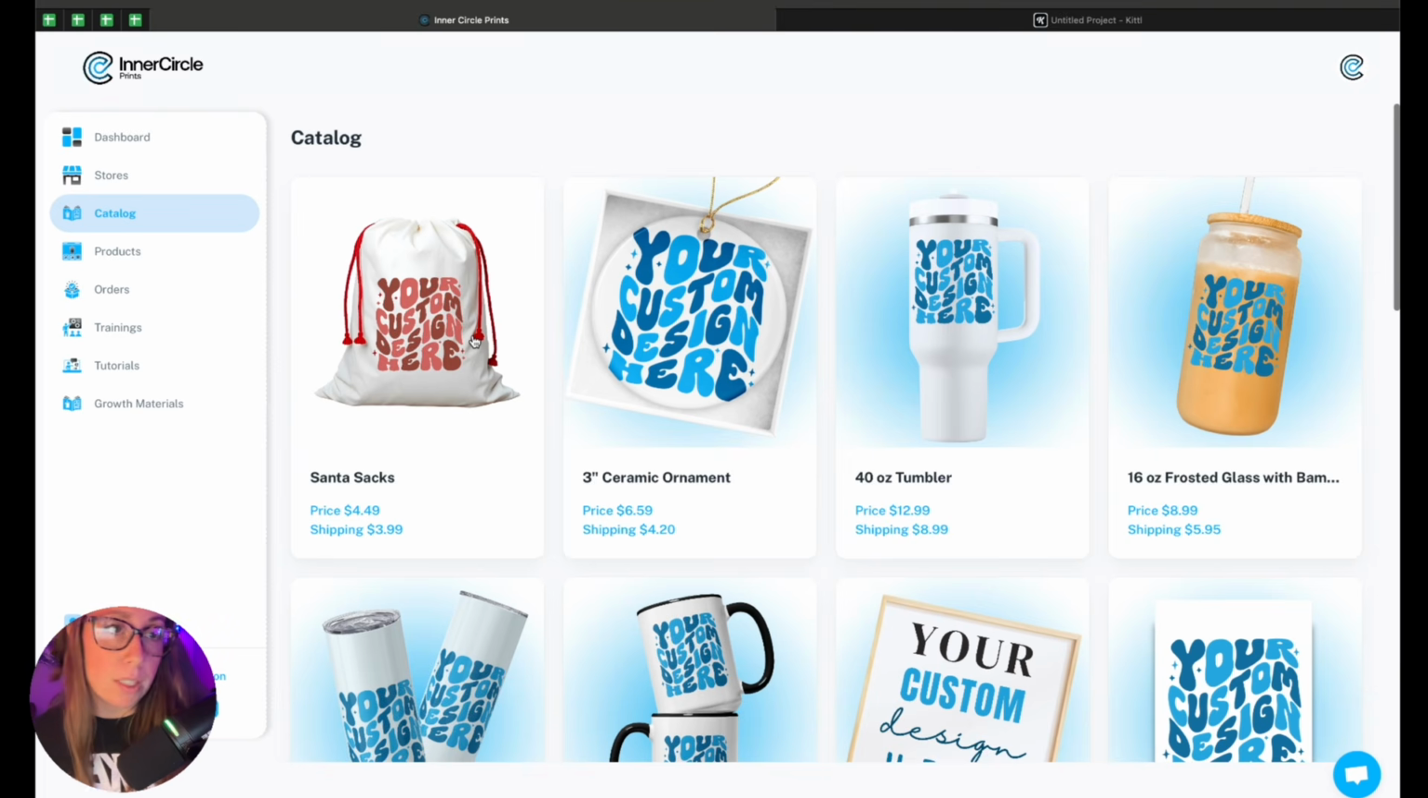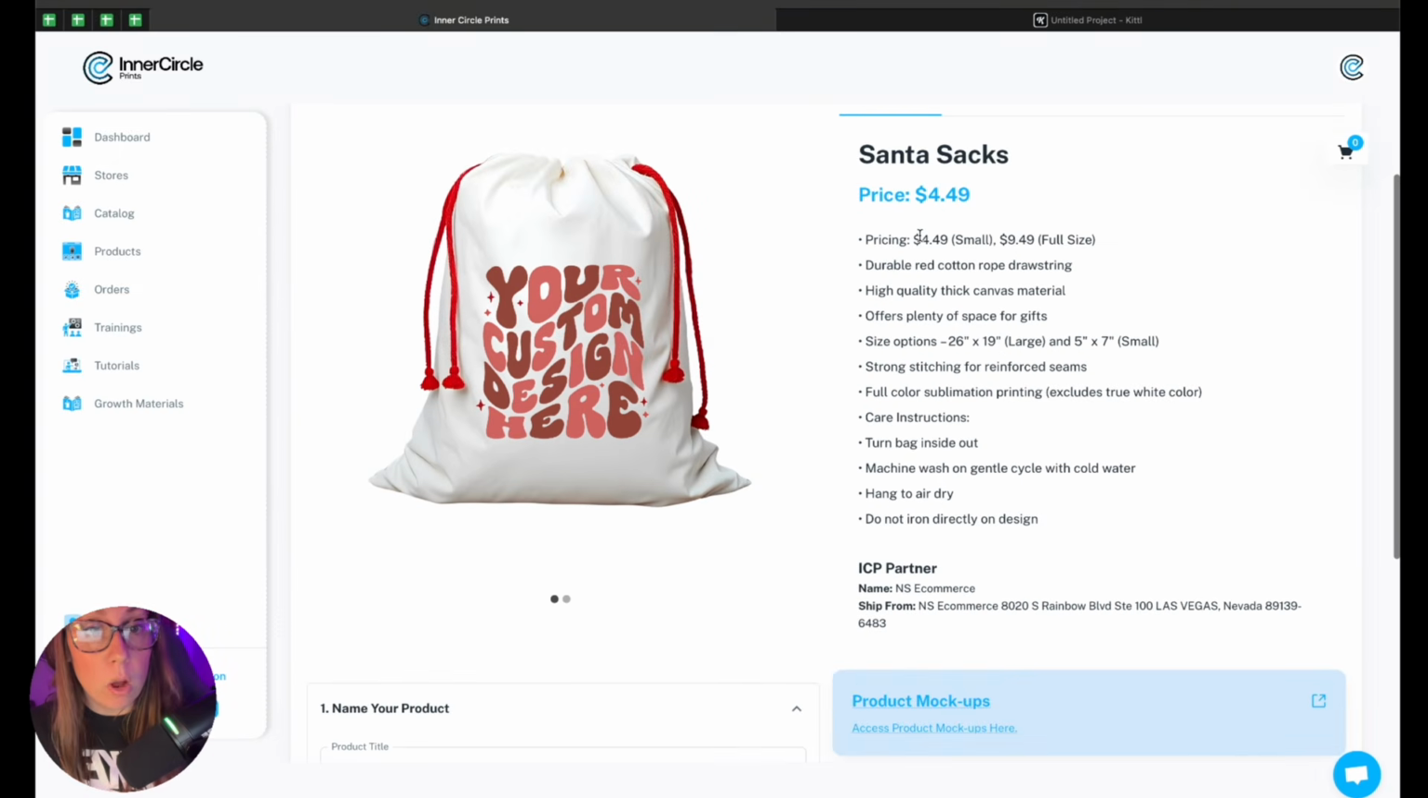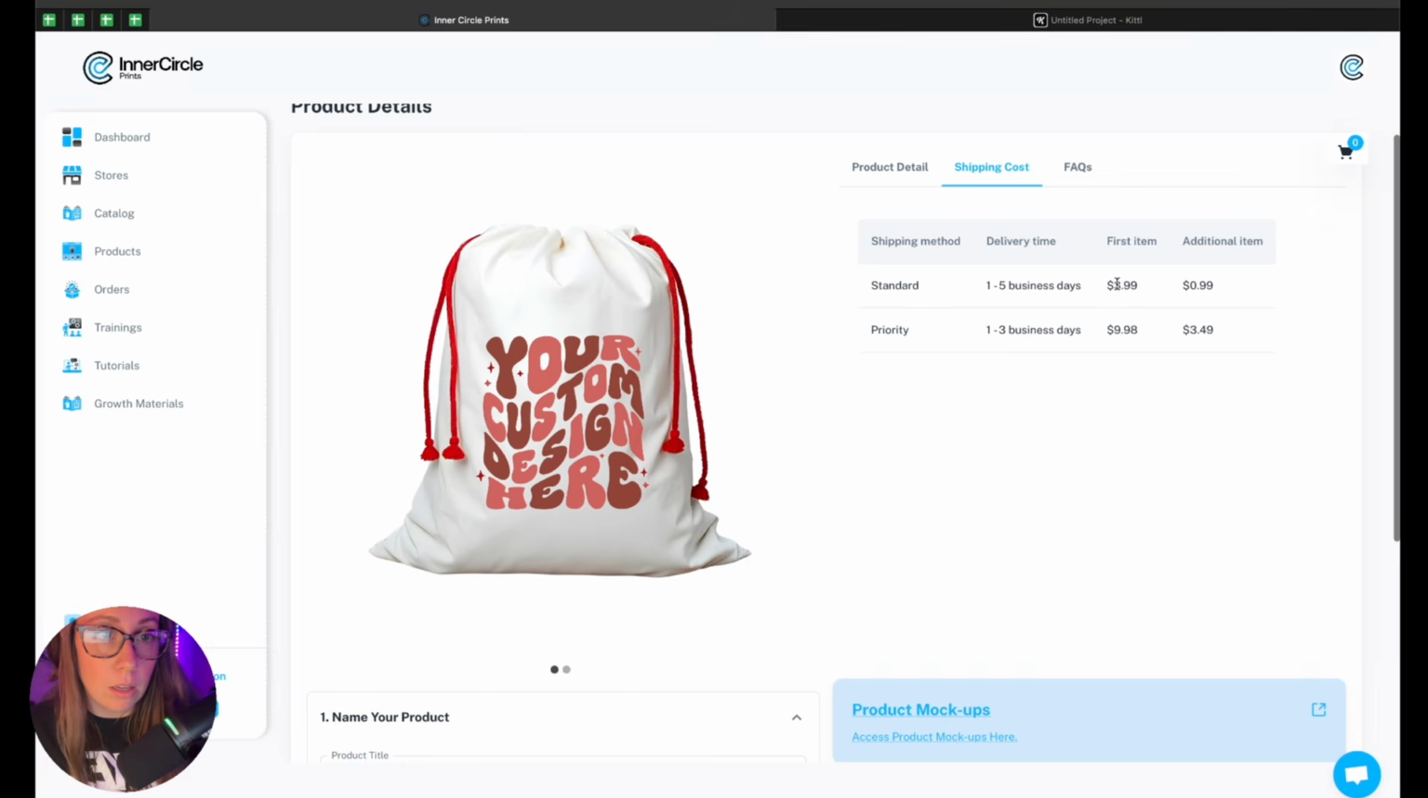In the Inner Circle Prints catalog, you'll see the Santa Sacks right here. So if I click into it, the price on the small one, which is 5x7, is $4.49, and the price for the large one is $9.49. And the shipping for the first item is $3.99, and then each additional item is 99 cents. So if they purchase in bulk, you're going to get some more margin right there.